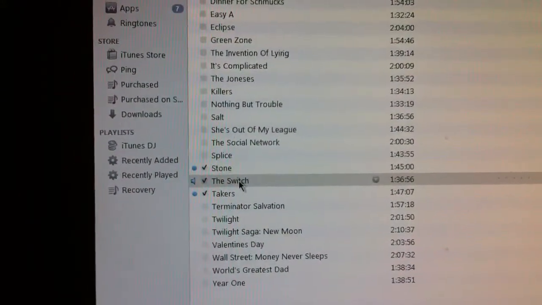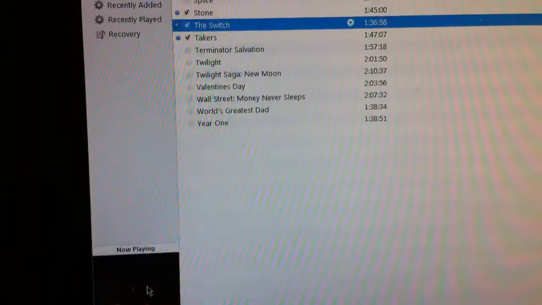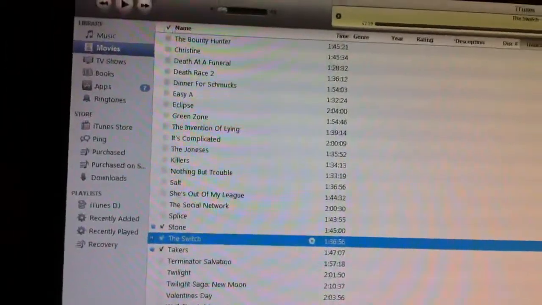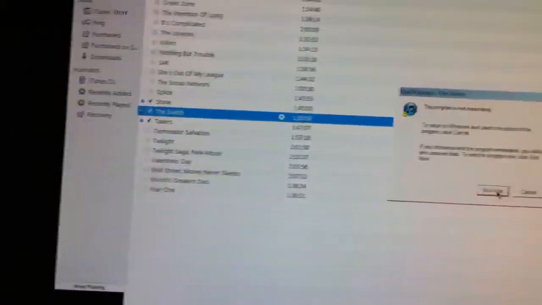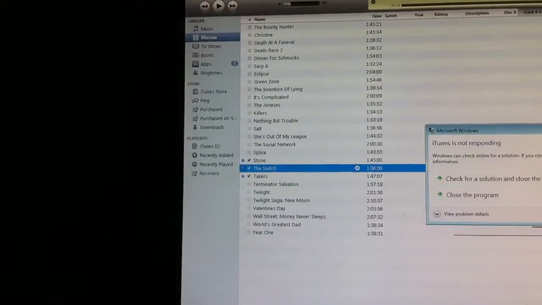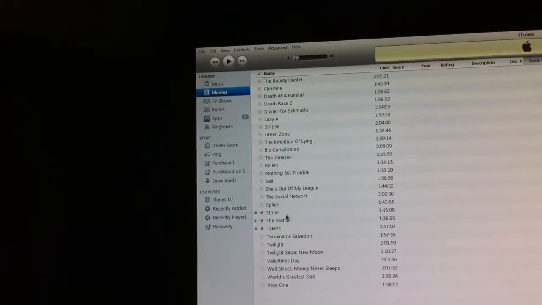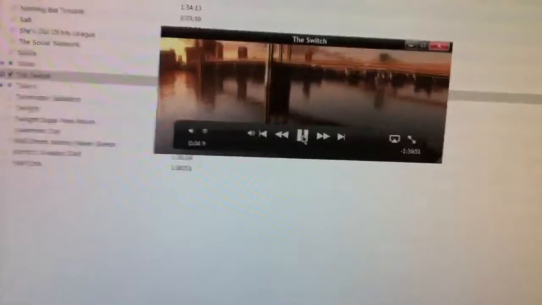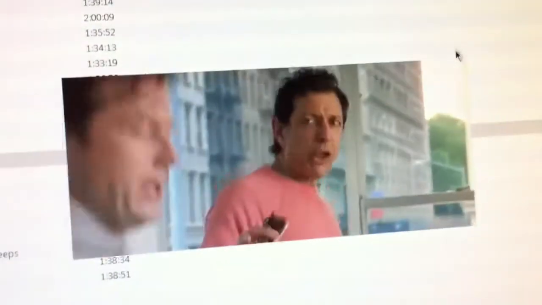The Switch, the one we were just watching. Oh, The Switch, it's already up. You see, it's good quality. It'll look much better on your iPhone. But there you go.